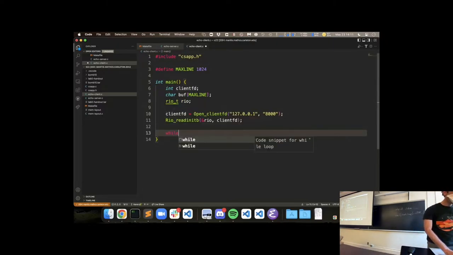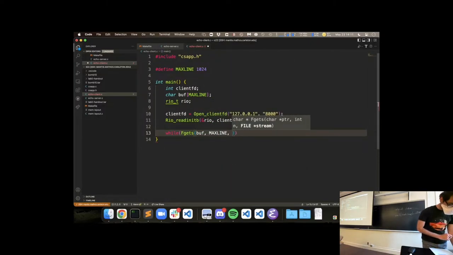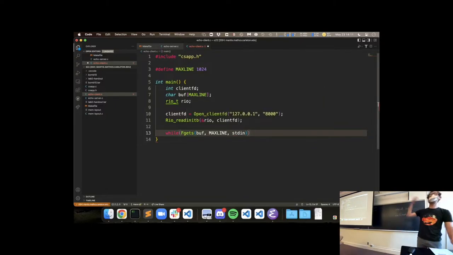And then comes the meat of the program, which is pretty straightforward. I'm going to get user input using fgets, store it in the buffer up to max line bytes from standard in. So just going to keep reading user input from the terminal.